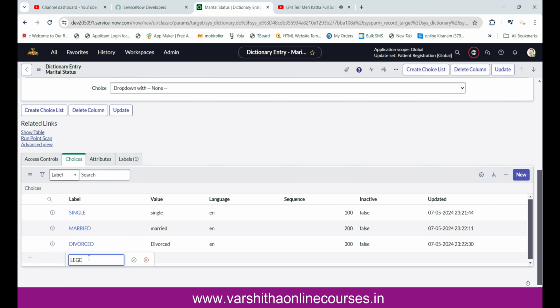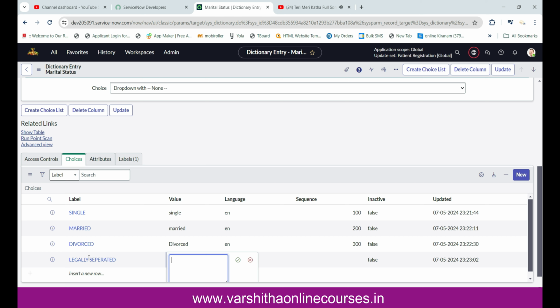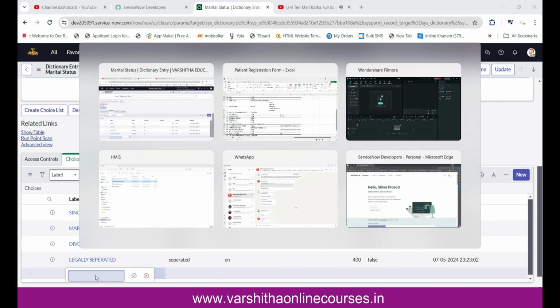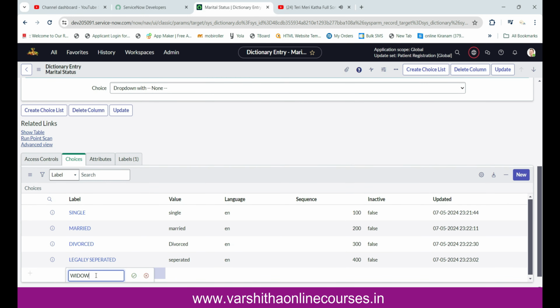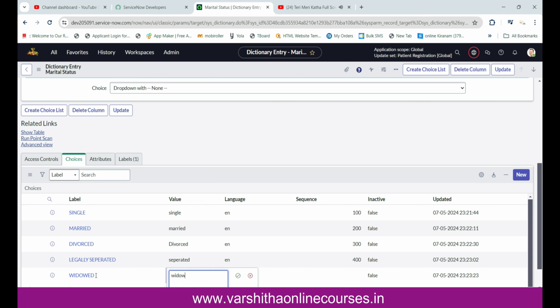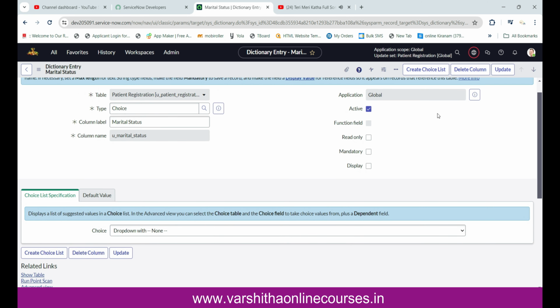The next one is legally separated. That is a requirement. Just imagine that I received a requirement from a client. A client is a person who provides projects to us, so we call them a client. That person gave us this kind of information. Now the next one is widowed. The backend name is also widowed, and the sequence is 500. I think everything is fine.